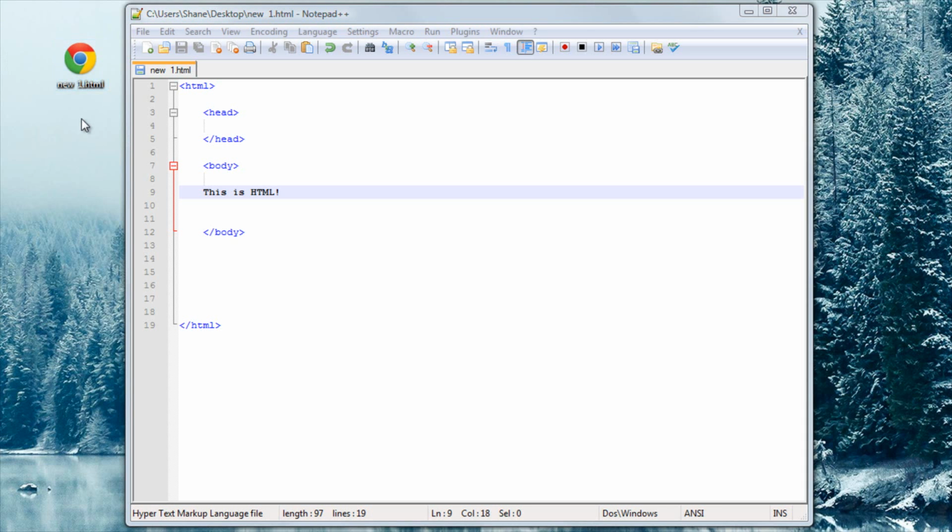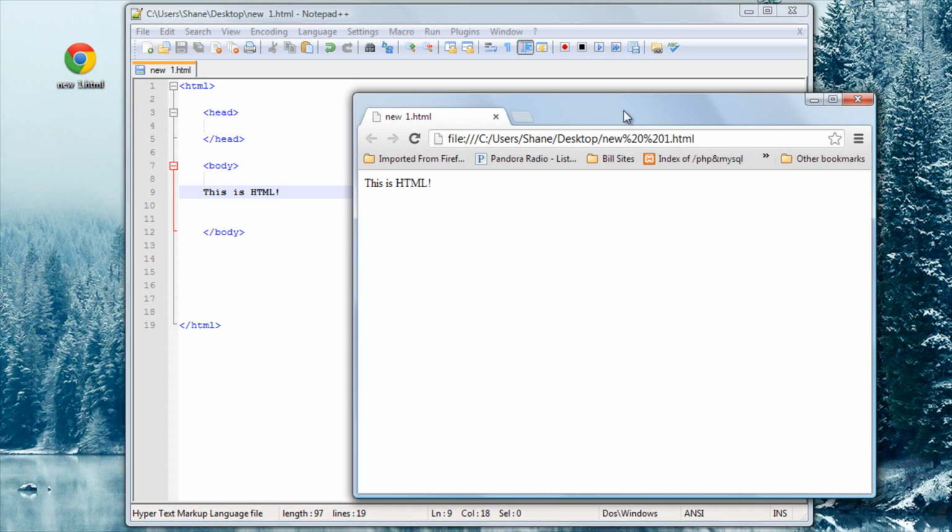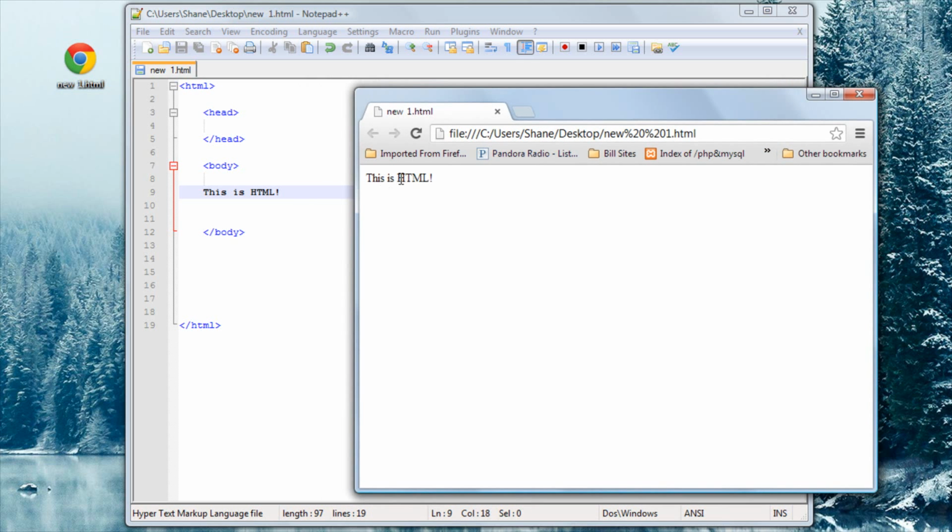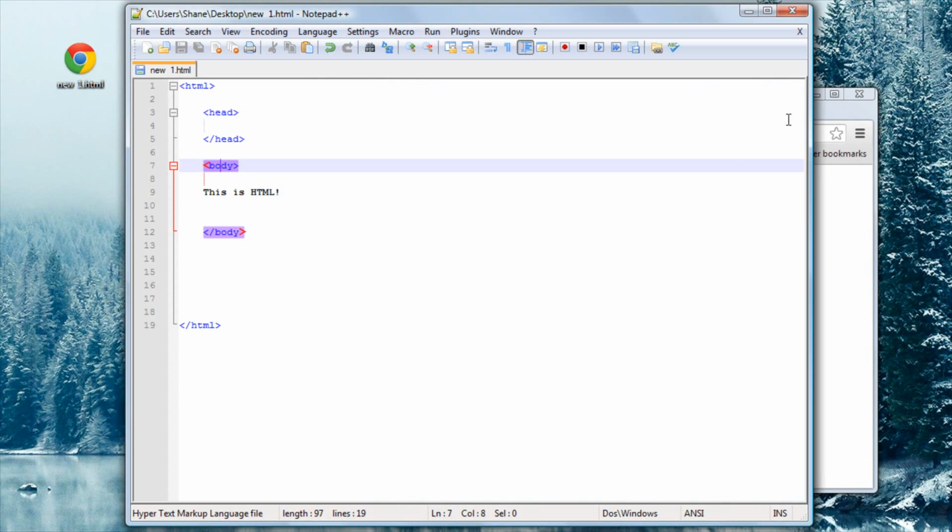So now what we've got here is an HTML file, and the reason it has that icon on it is because that's the Chrome icon, and that's my default web browser on my computer. So it automatically notices that this is an HTML file, and the computer knows, hey, I open these files with a web browser, and this is my user's default web browser. So I'm going to go ahead and double click it to open it. And there we go. You can see right there, it printed out on the screen, this is HTML. It's exactly what we put here in between that opening and closing body tag.